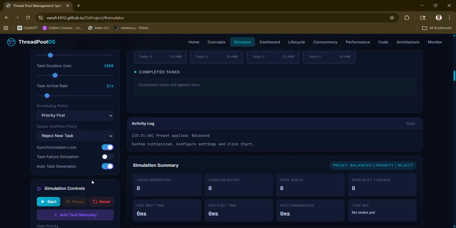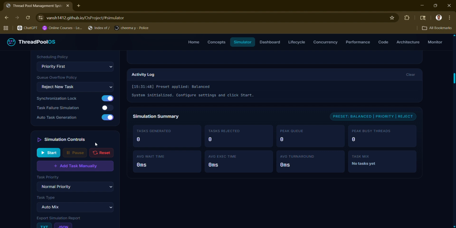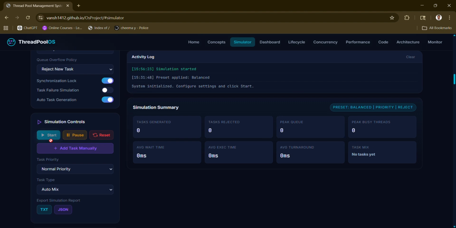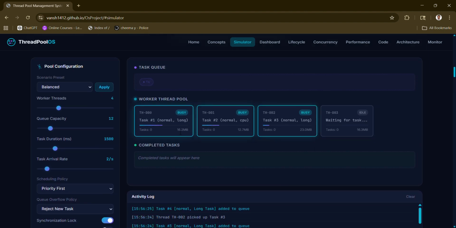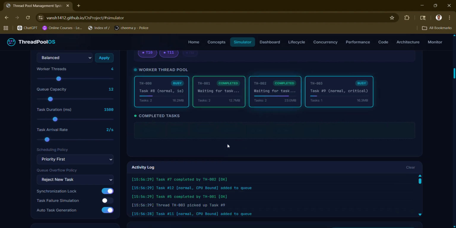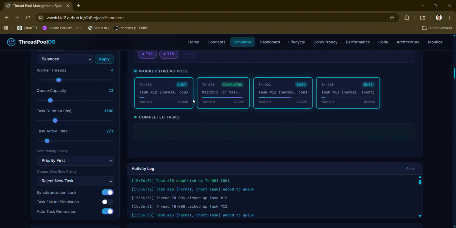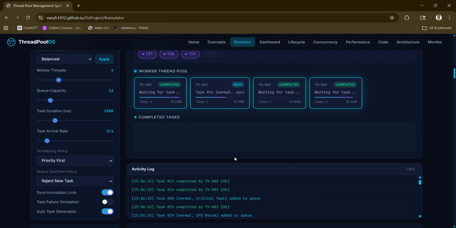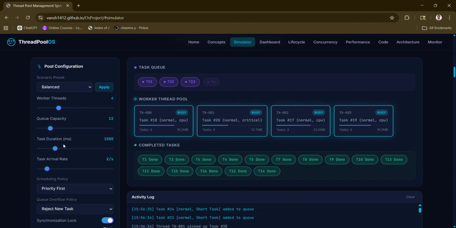This structure follows a simple flow. Task comes in, task waits in a queue, thread takes the task and it gets executed. This is called task scheduling. Scheduling is important because it decides which task should run first and which thread should handle it.